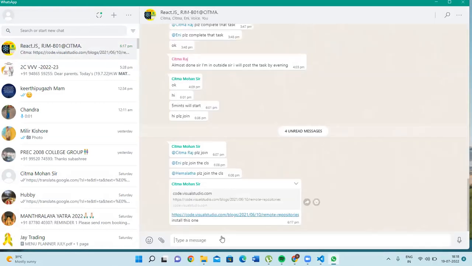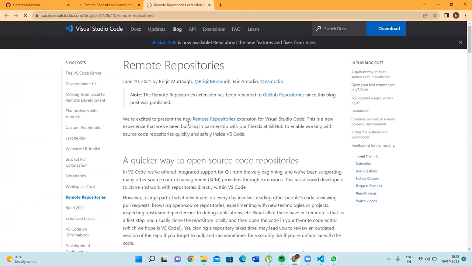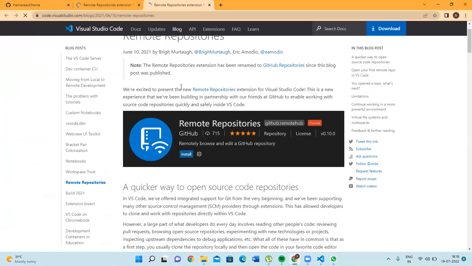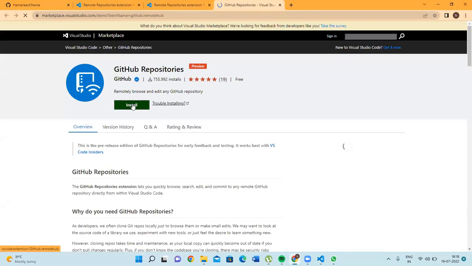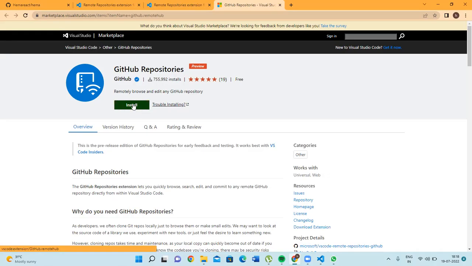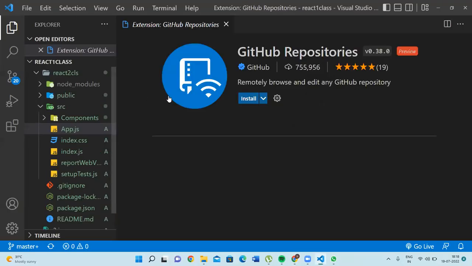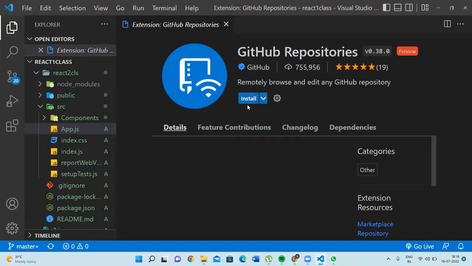Yes, Visual Studio Code. Open that one. Click this remote repositories install button. Yeah, hit that one. Hit on that install.